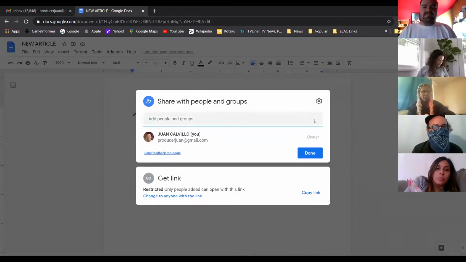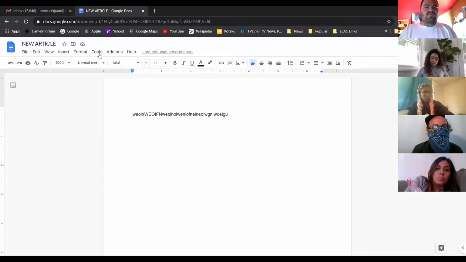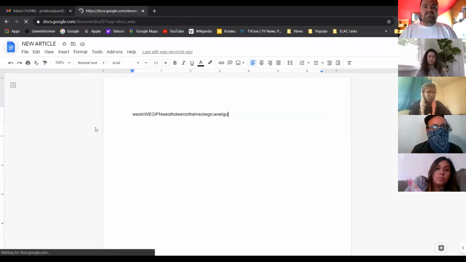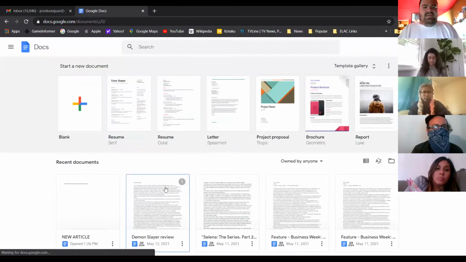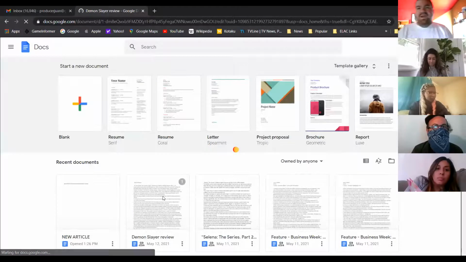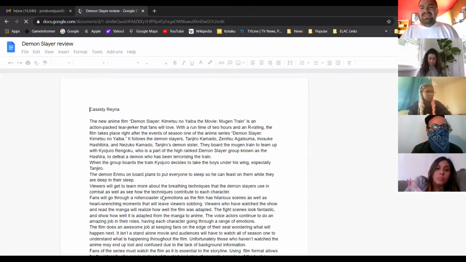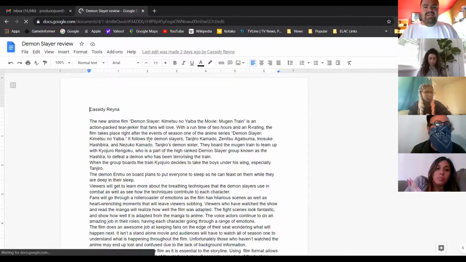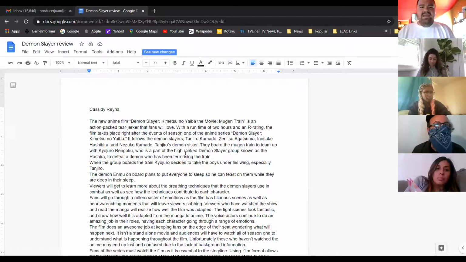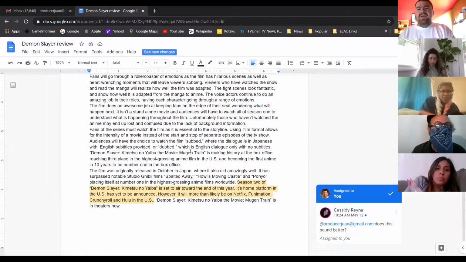Now, why do we need editors to look at your page? Simple. No one is perfect when they're writing their article, so we need more than one pair of eyes to look at it. For example, I've looked at this article already once. It's from Cassidy, one of our staff, and I've already gone through one edit.